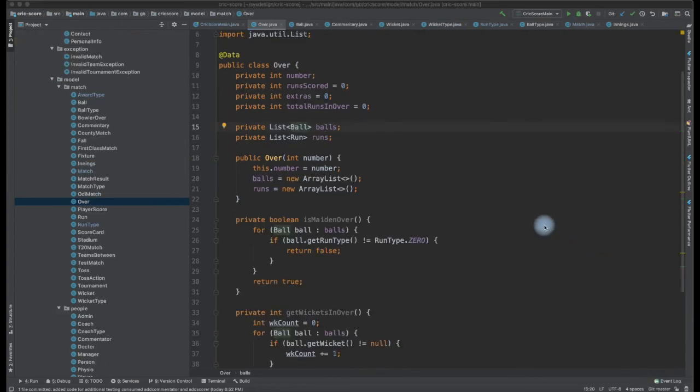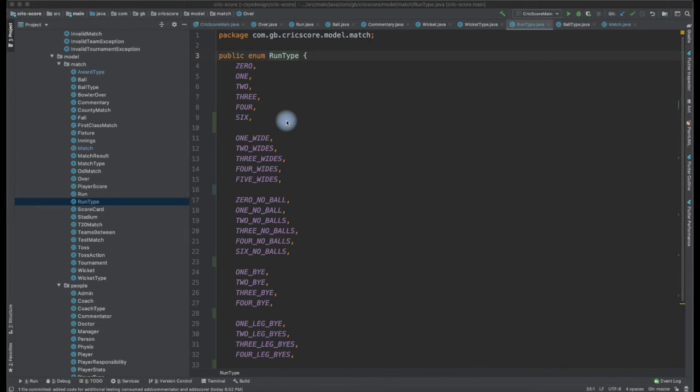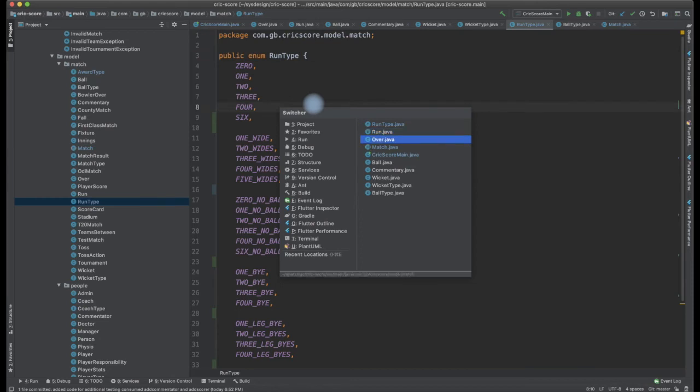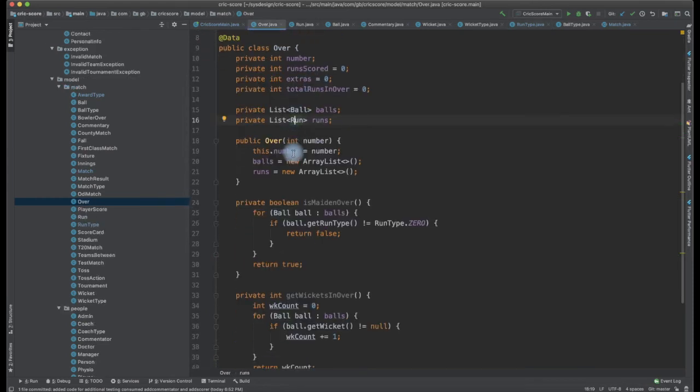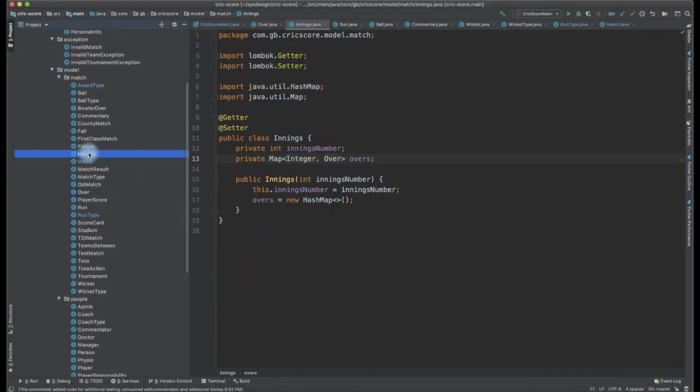As we looked into the over, which contains a list of balls, let's look into the run. A run contains the amount, the number of runs scored. And then we have already looked into the run types, the possible types of runs which the player can score. With that being said, let's go into the over. We have completely looked into the over, the ball, the run, and the innings.